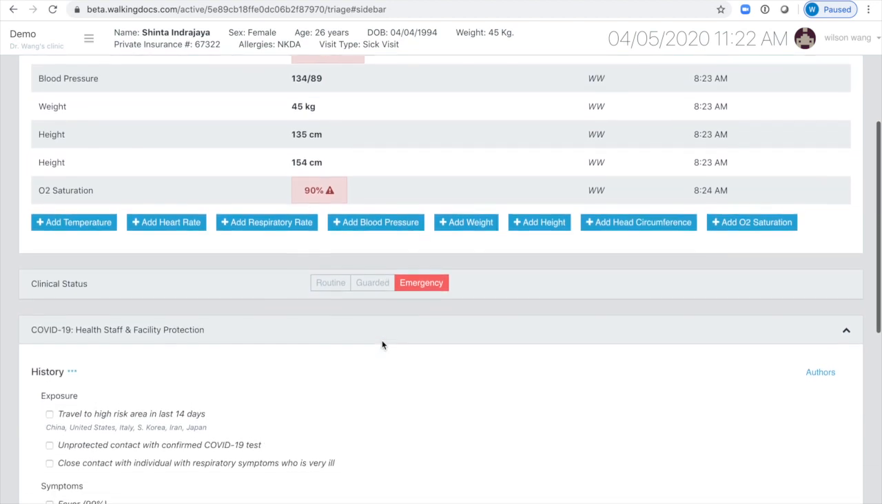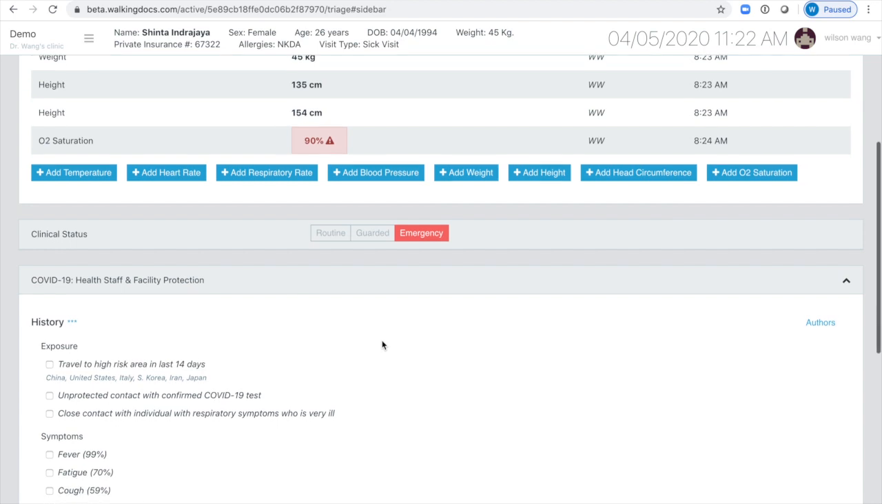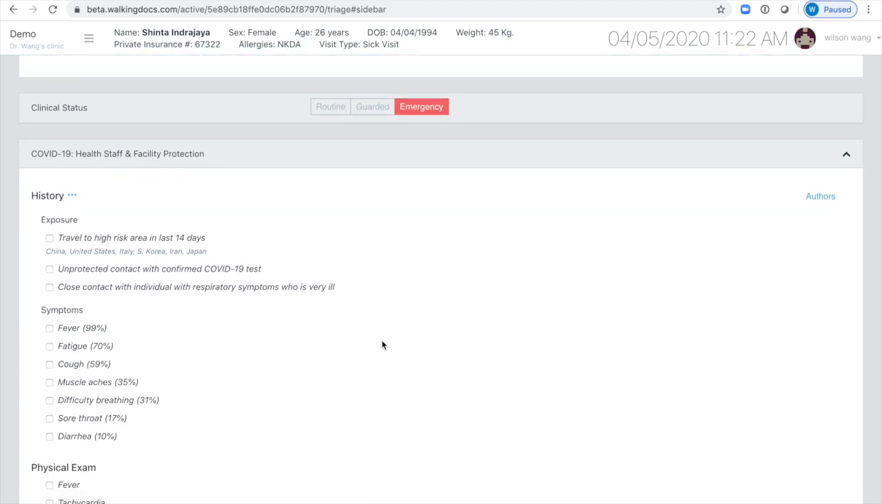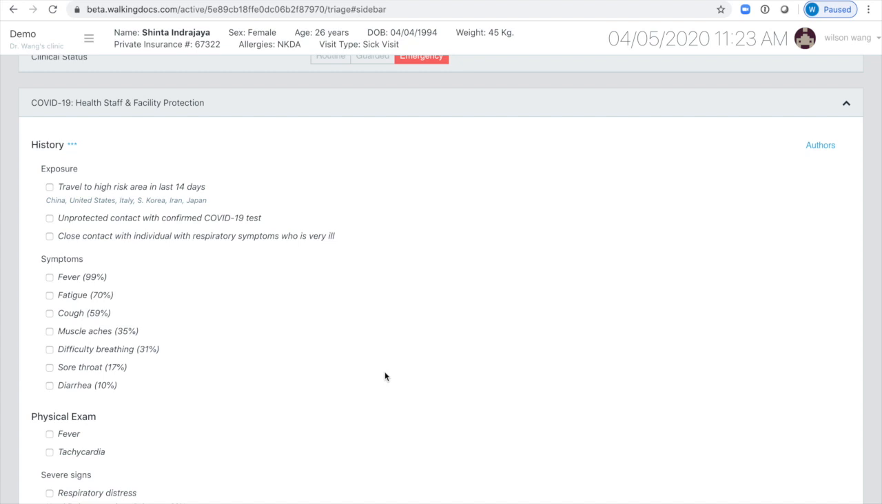In the WD system, staff and facility protection at triage is not left to the opinion of the individual. Instead, WD presents the institutional standard in the form of a checklist to guide the disposition of the patient. To start, staff may want to know what informs the staff and facility protection checklist and if it is up to date. They can check by clicking on Authors.